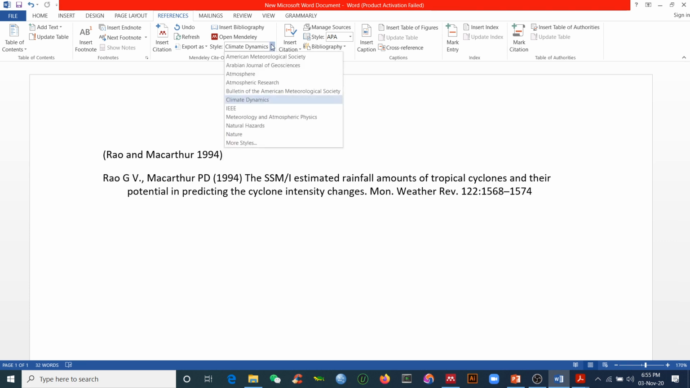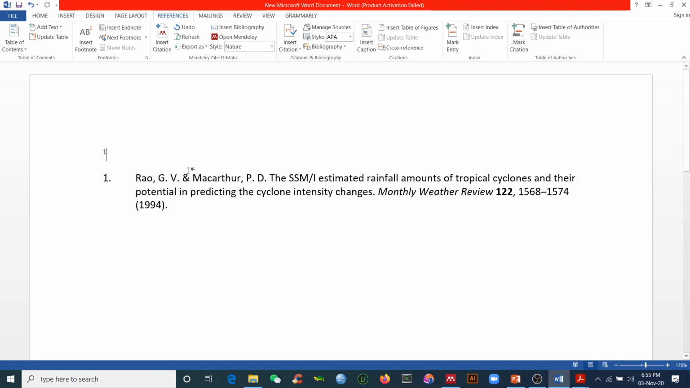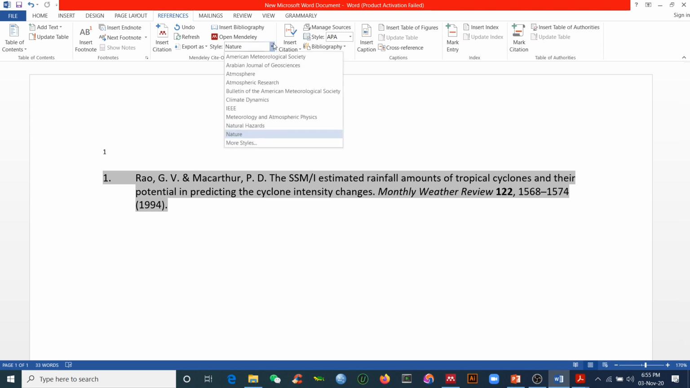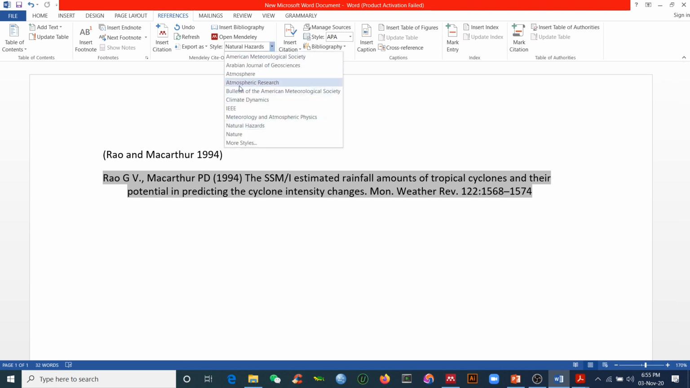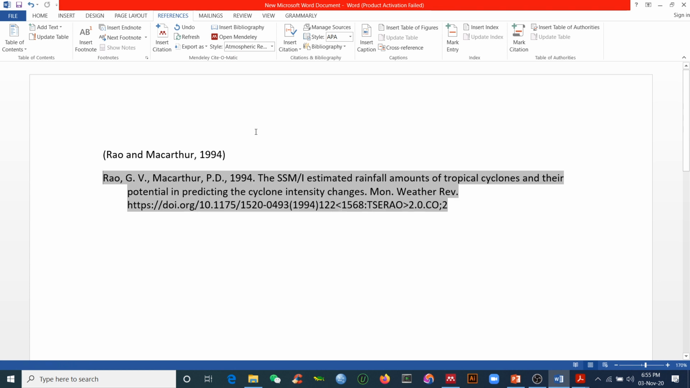Now let's see, change the journal name. Nature. You see, Nature has changed the style. You don't need to do it by yourself. Now let me change to another journal. Natural Hazards, like this. Maybe, okay, Atmospheric Research. You see, there will be a comma. So you don't have to do it by yourself. Mendeley will do it for you. It's free.